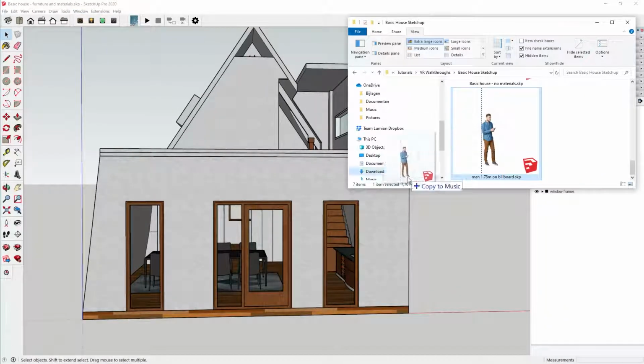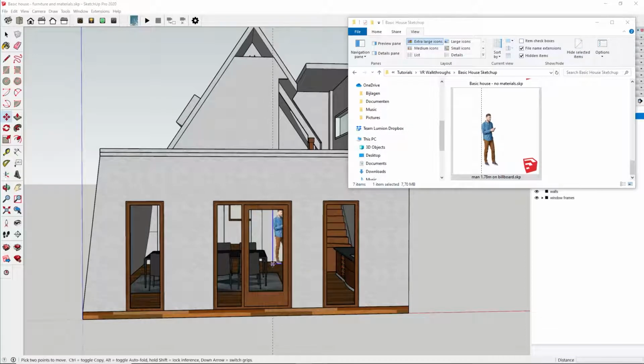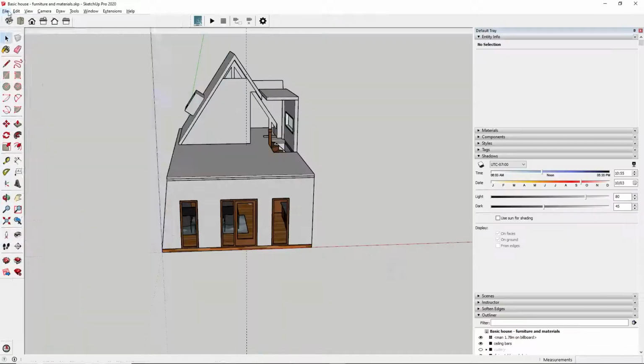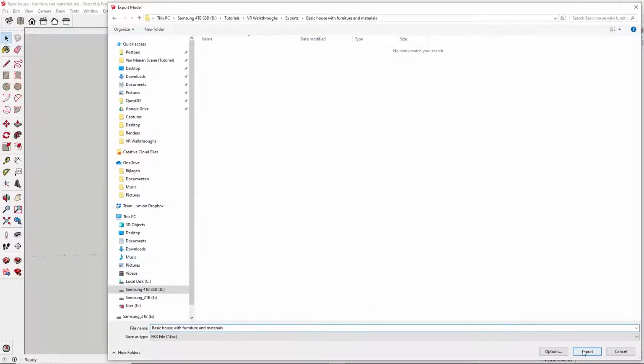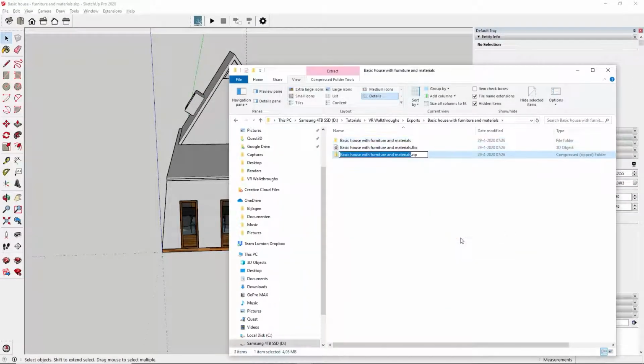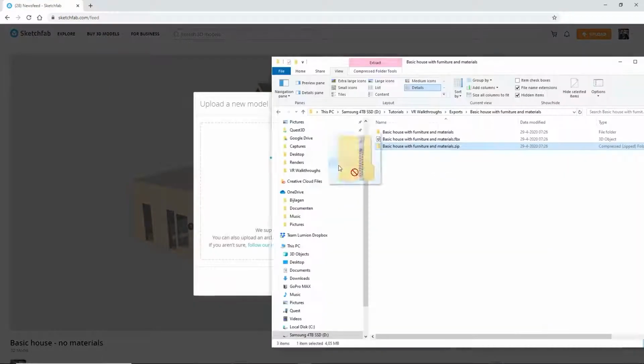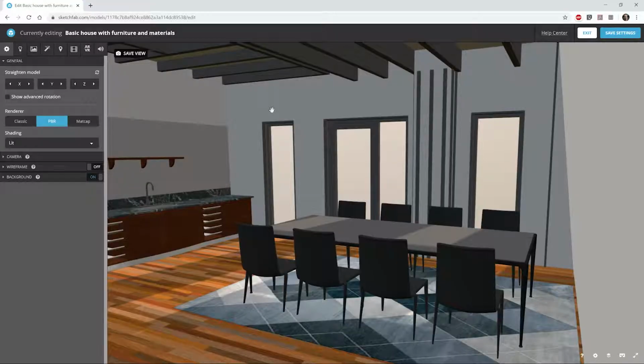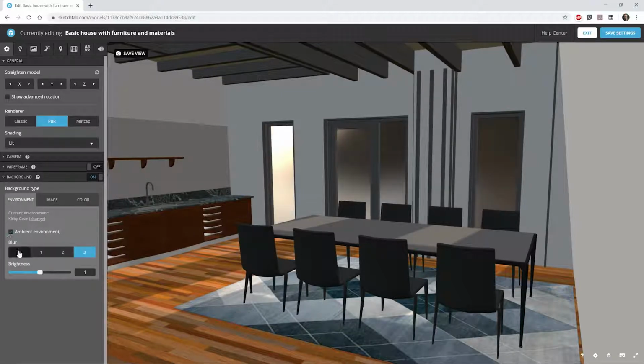Add a billboard with the photo of a person with a similar height as you. This helps setting the correct eye level in VR, which is very important when you want to get an accurate impression of the dimensions. Export the model again. Zip the model and the textures together and upload to Sketchfab. When the upload is complete, perform the same adjustments in the 3D editor of Sketchfab. You can also show the background image by going to Background and unticking Ambient Environment. Set the blur to 0.